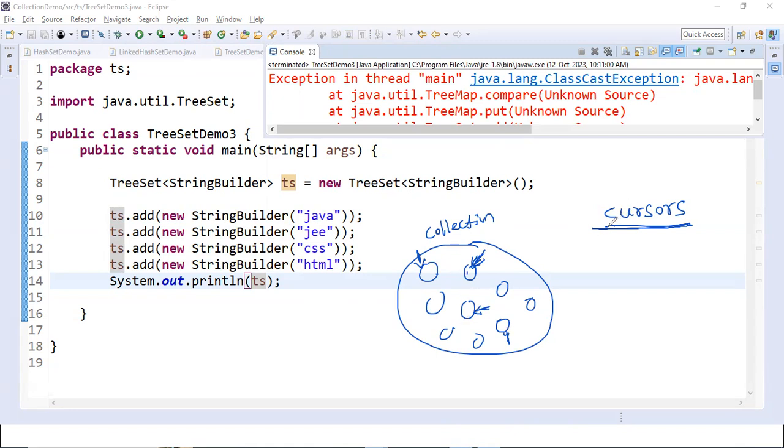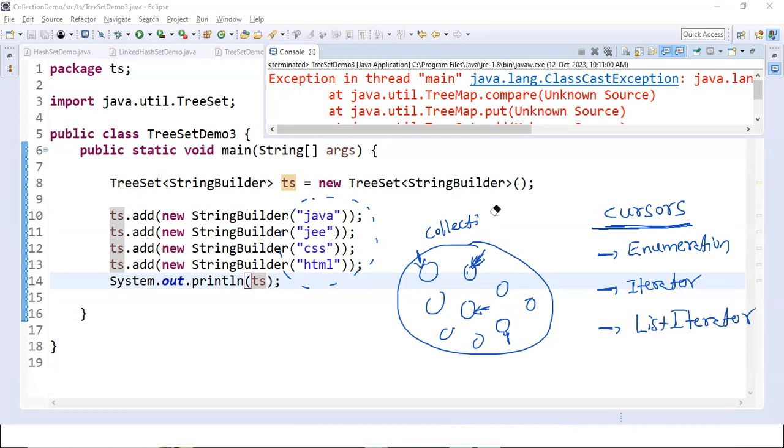But regarding what these cursors internally support and what they don't, there is no support for StringBuilder objects with the default or universal cursor. That universal cursor is nothing but Iterator. And one more cursor is Enumeration. And one more cursor is ListIterator. These are the three cursors that we have in Java.